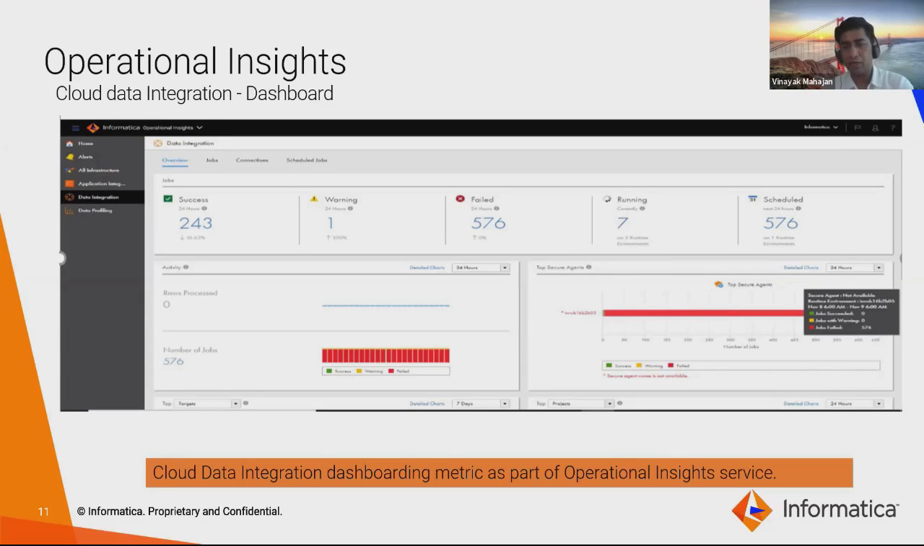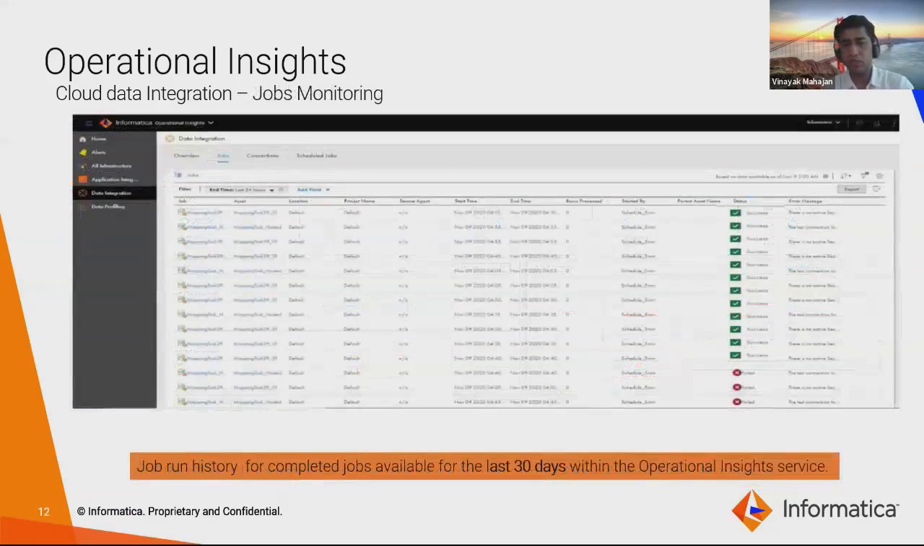You will also see the secure agent details, how much utilization it has had in the last 24 hours. You can extend it up to 7 days. And there are a couple of other useful dashboards that you will see. I'll take you through this page and other dashboards that we provide on operational insight, CDI, once I go to the demo. Let me go through a quick sneak peek into the jobs monitoring page.